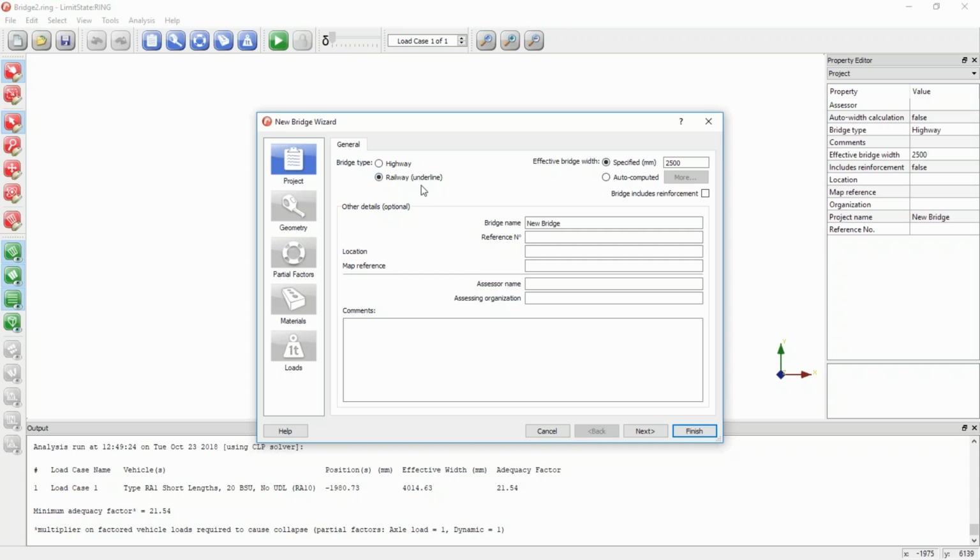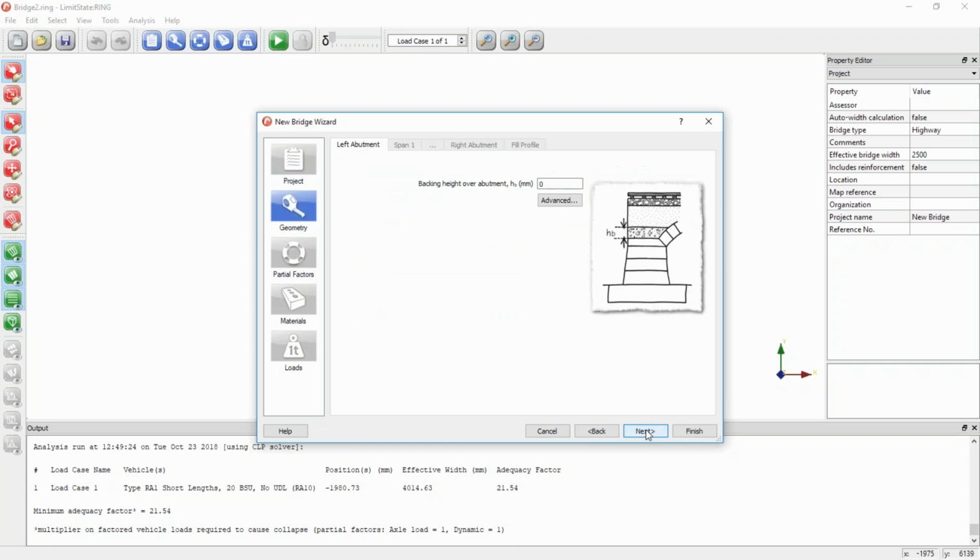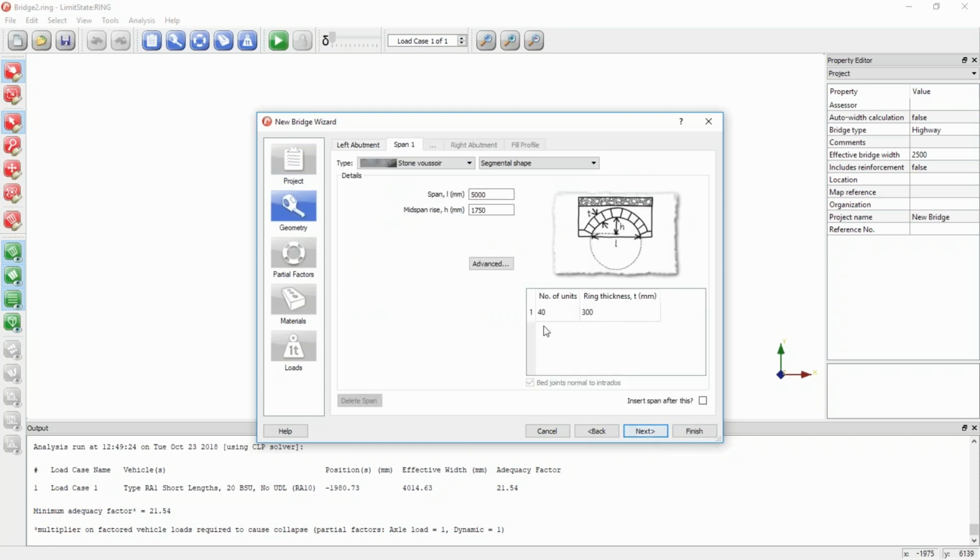So what I'll do is I'll just go back to my new bridge wizard. For speed, I'll have an effective width that's built in of 2.5 meters. I'll go straight onto the span.